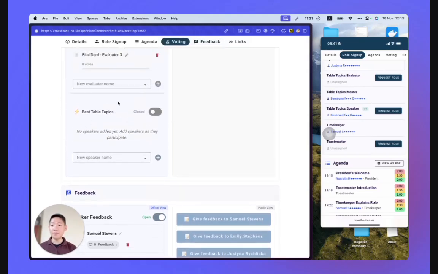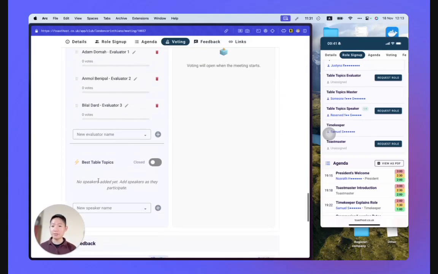Note that the table topic voting section is the only part that doesn't take information from the agenda, because normally it's quite ad hoc, and sometimes you find guests during the day before the meeting to do table topics. So this is the only thing that you have to type in manually while the meeting is running. Now let's start the meeting and see what it looks like.